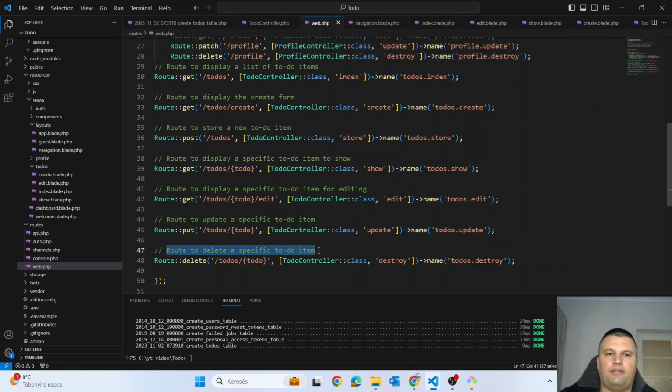Route to delete a specific item. And as you can see, the request has to be delete. So we need to visit this route. We need to hit this route with a delete method. So we need to use a form again for a delete button. Basically, the delete button will be a form because that's how we can send a delete request for this route.